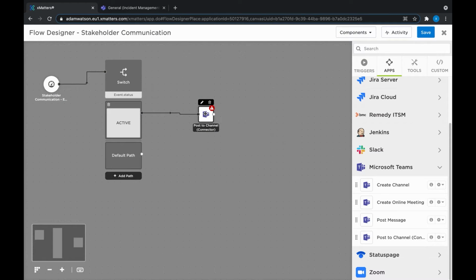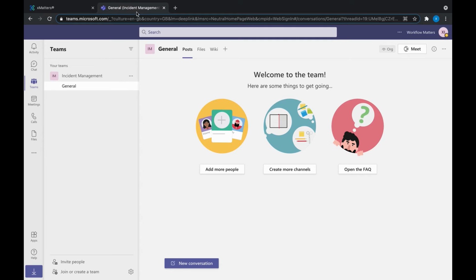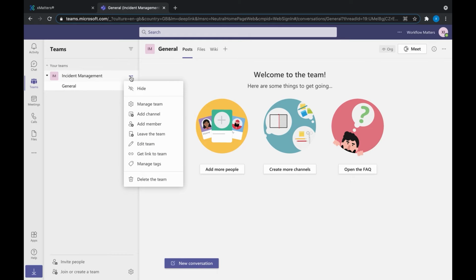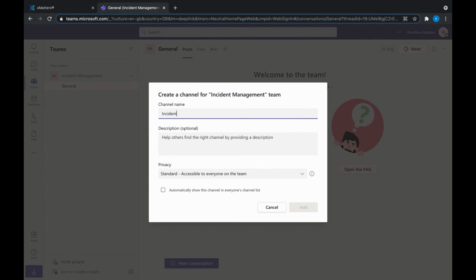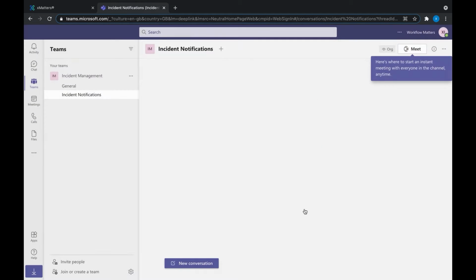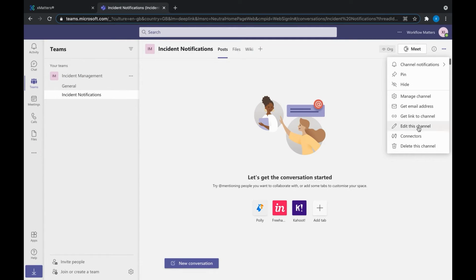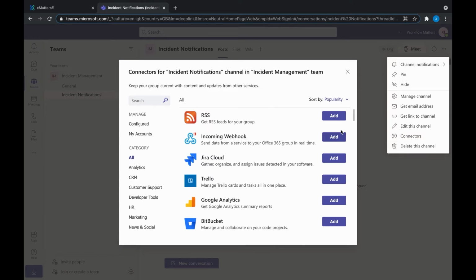Over in Teams, I have a team here created already. I'm also going to create a channel within the team that anyone can subscribe to. To post in with the connector step, we need to create what Teams call a connector here in the channel. That's a URL which is specifically for this channel in Teams. Connectors can be found in the three dots menu at the top, and you'll see that there's actually a lot of different tools that they have here that you can post in.